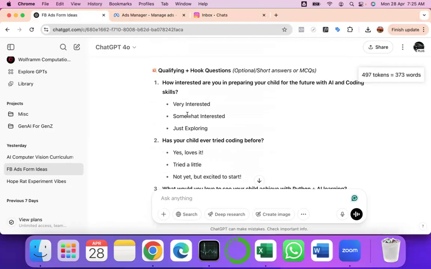Certainly, it has not given me some options which we will be including, like we want to extract the customer's contact details, which we will do ourselves.